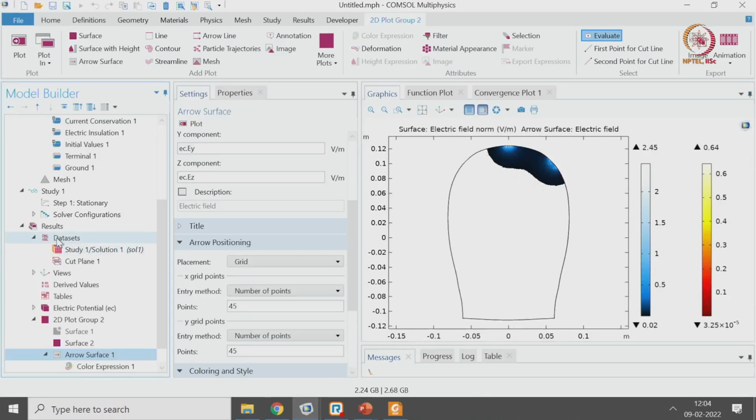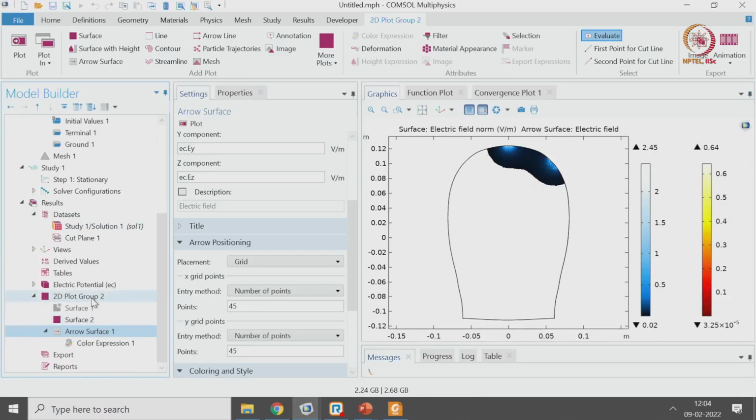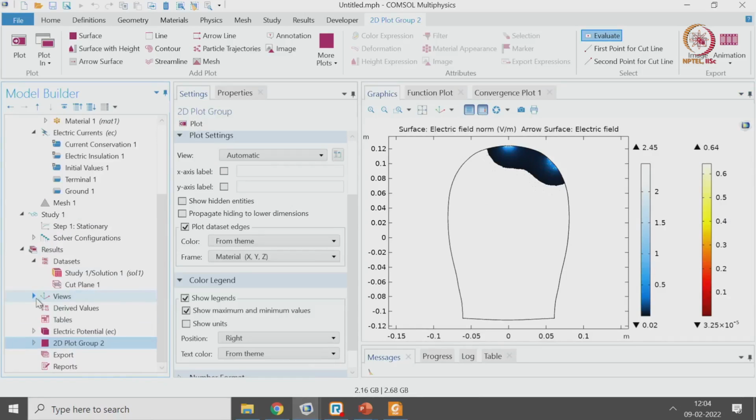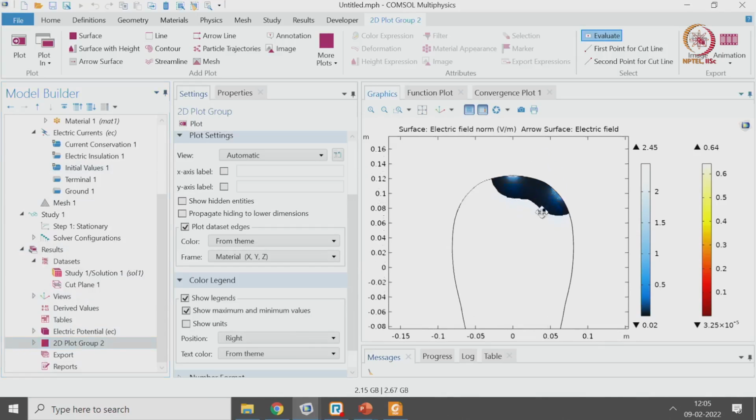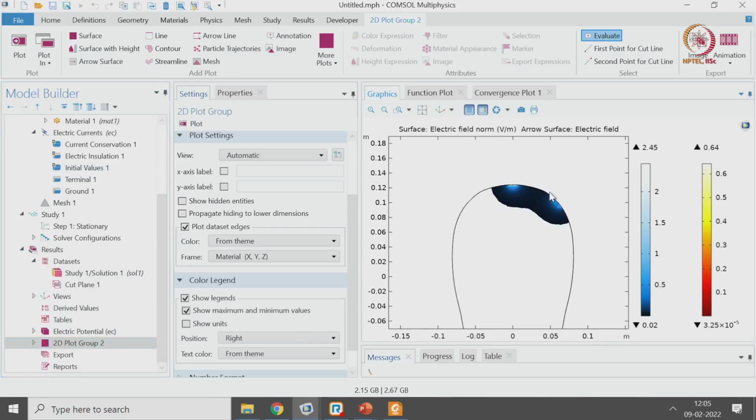Okay, that's good. So this is how you can actually visualize the electrical currents, also the electrical field along with it.